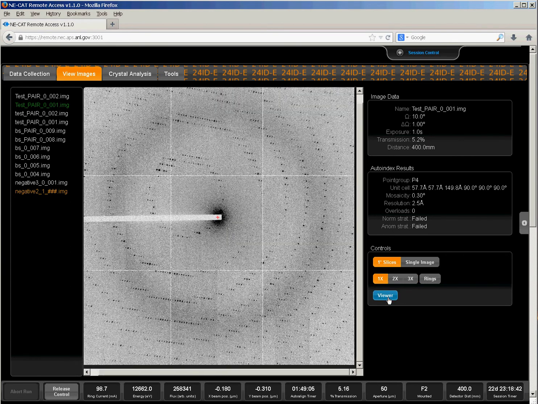If you press the Image Viewer button, a new window should open up, allowing you to view images in a separate web page. This may be useful for monitoring images while also manipulating the centering or doing data collection.